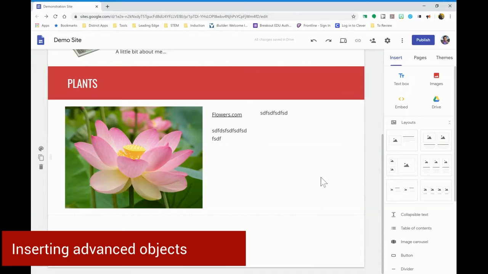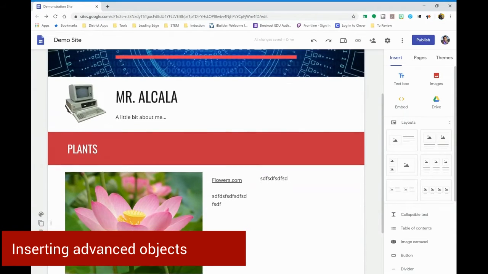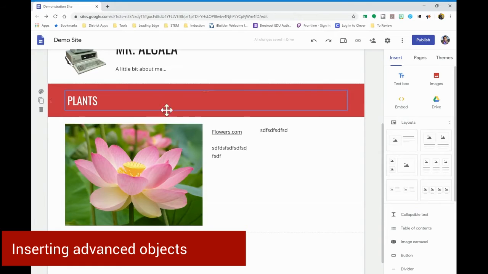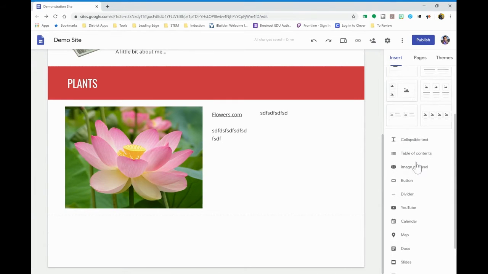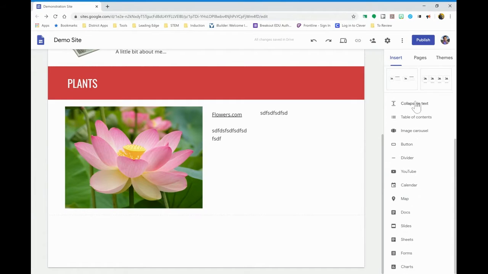All right, so let's take a look at some advanced things that we can insert into our Google site. So far, we've talked about pictures, we've talked about text, we've shown how to insert links. So now let's go a little bit further. If we scroll down a little bit on the toolbar side, we can see some sets of things. So one is collapsible text.